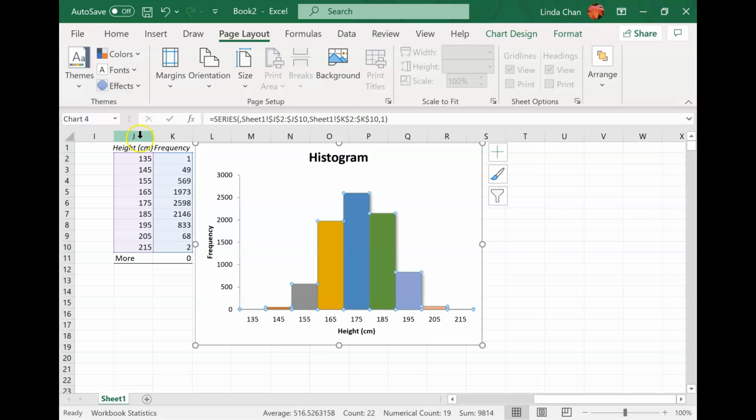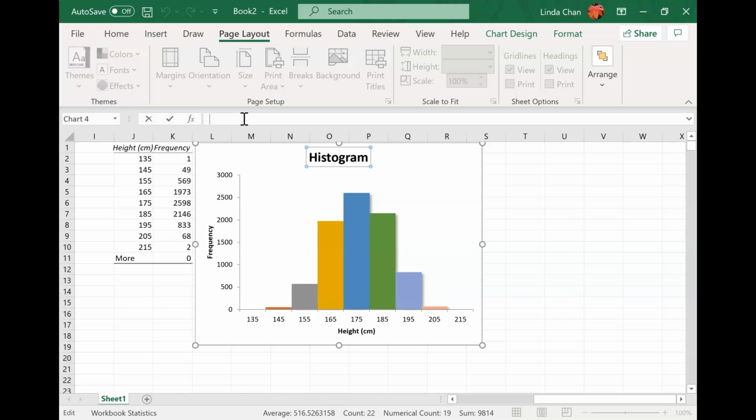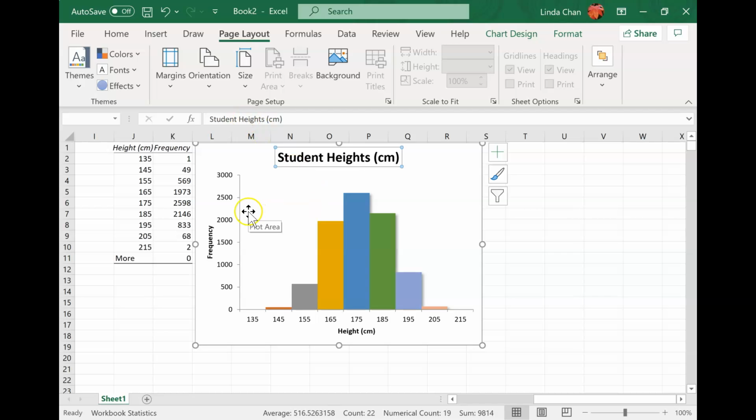I encourage you to try different types of graphs. Remember, you can change the title or the frequency just by clicking on them and typing in the formula bar. I'm typing in Student Heights in Centimeters. And now I have a new title.